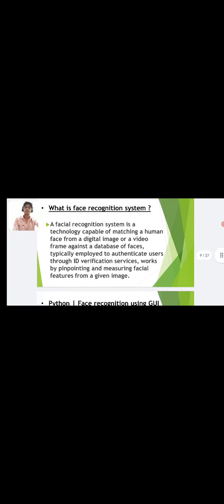So basically, what is a face recognition system? A facial recognition system is a technology capable of matching a human face from a digital image or a video frame against a database of faces, typically employed to authenticate users through ID verification services. It works by pinpointing and measuring facial features from a given image.